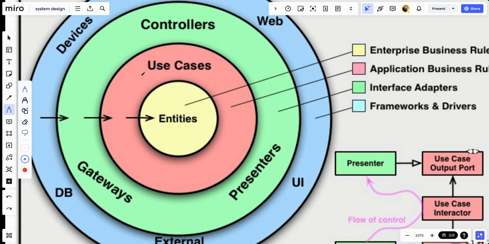Number two, we have the use cases or the interactors. They define application specific business rules. This layer orchestrates the flow of data to and from entities and manages the application's interactions with the outer layers. Use cases implement the application's specific business processes and are where business logic resides.